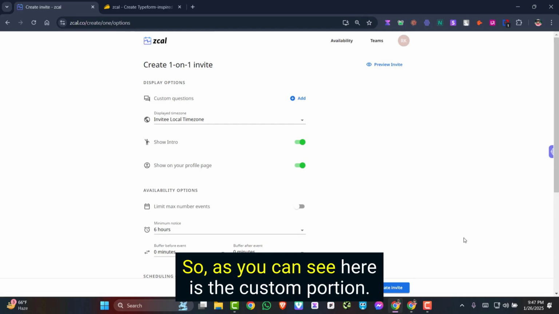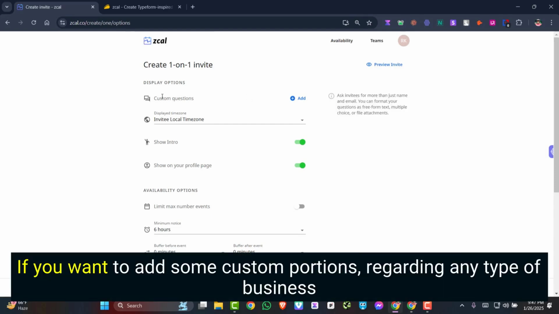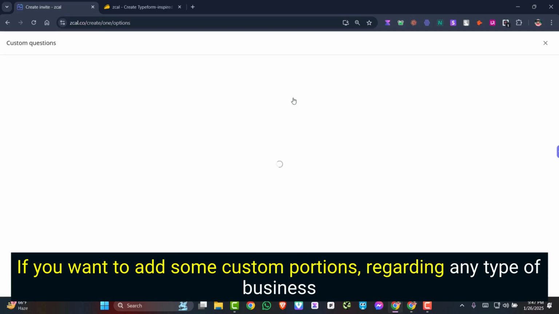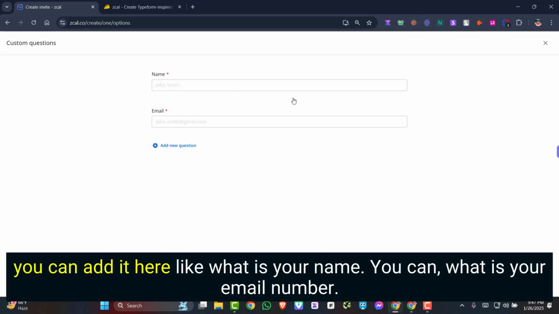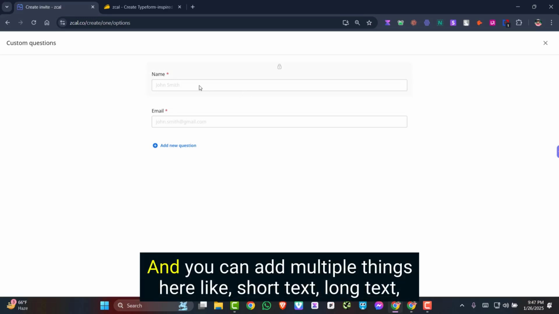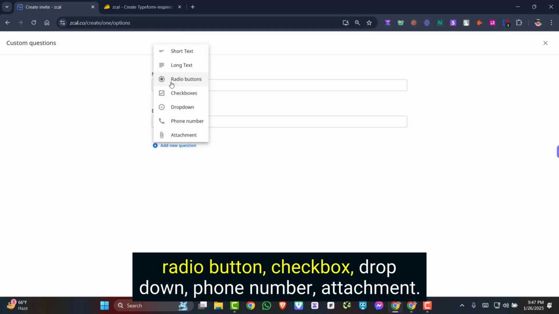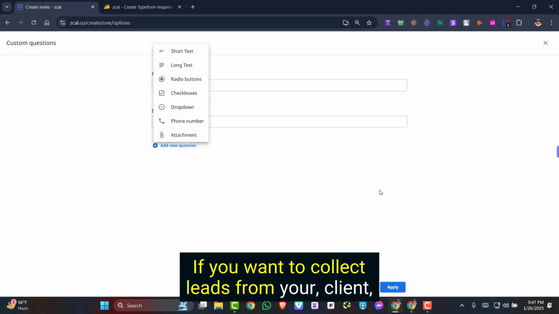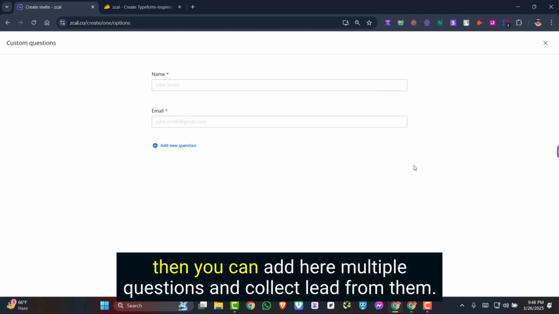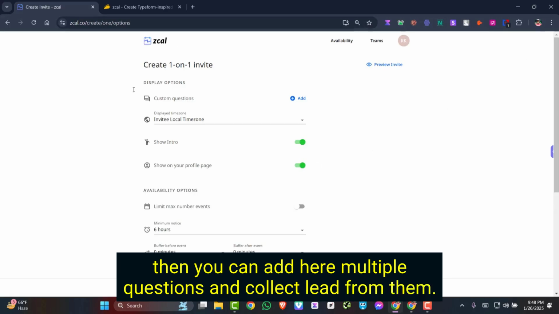So as you can see, here is the custom question. If you want to add some custom questions regarding any type of business, you can add them here, like what is your name, what is your email, and you can add multiple things here, like short text, long text, radio button, checkbox, drop down, phone number, attachment. If you want to collect leads from your client, then you can add multiple questions here and collect leads from them.